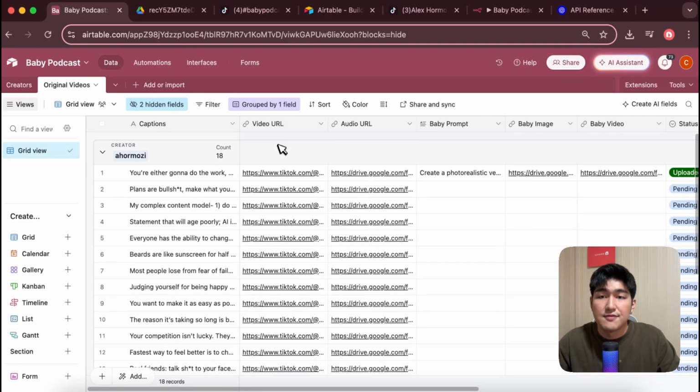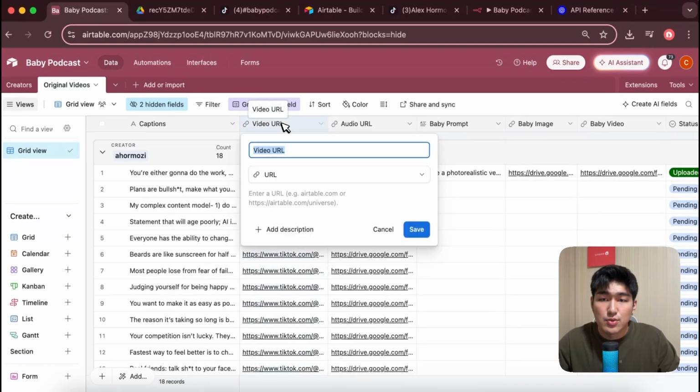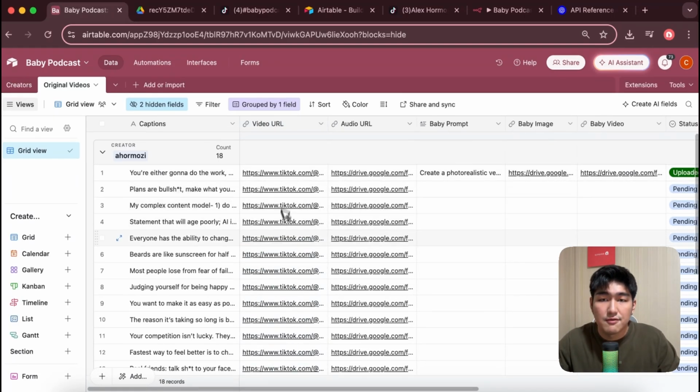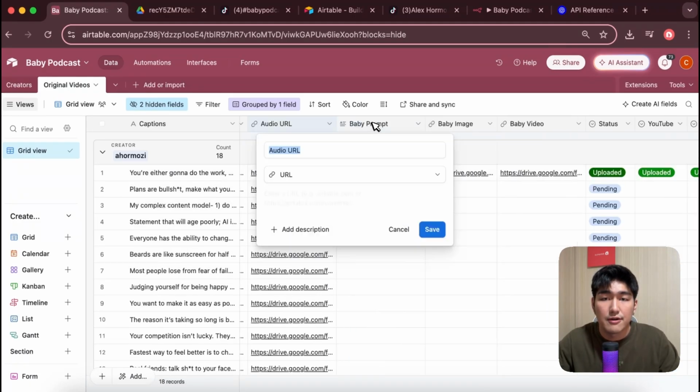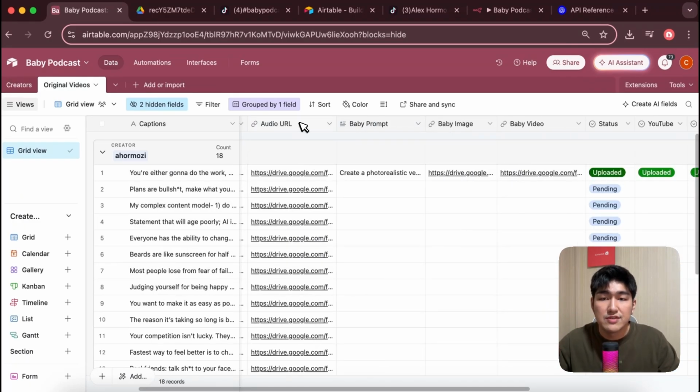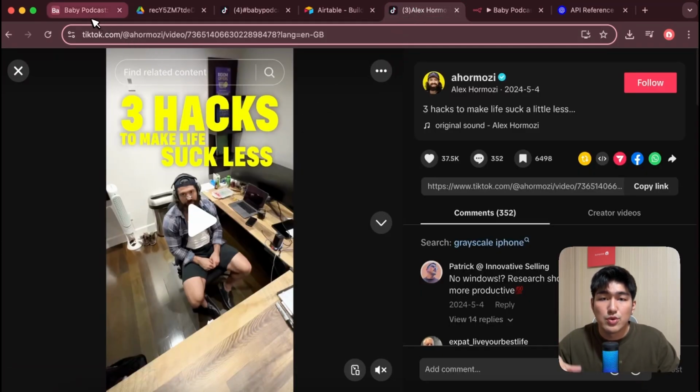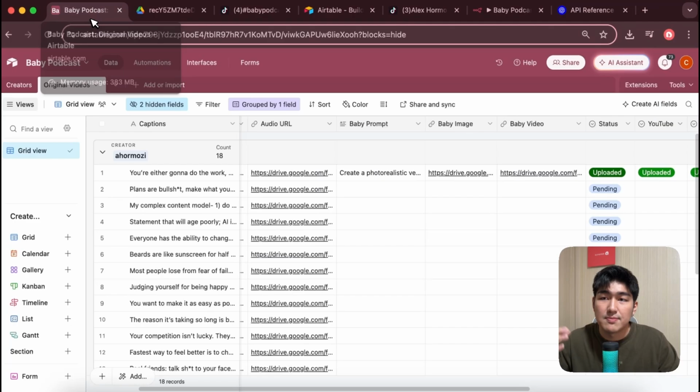The second one is a video URL field. This is where we're going to store the different videos that we have gotten from TikTok as reference. The third is the audio URL field itself. This is where we want to retrieve the audio that we've gotten from the creator's TikTok account, so that we can actually use their audio to generate babyfied videos.